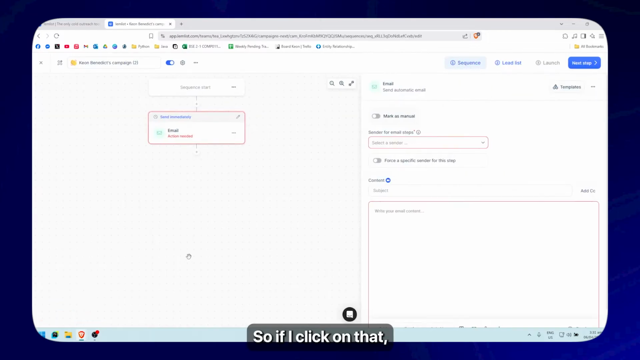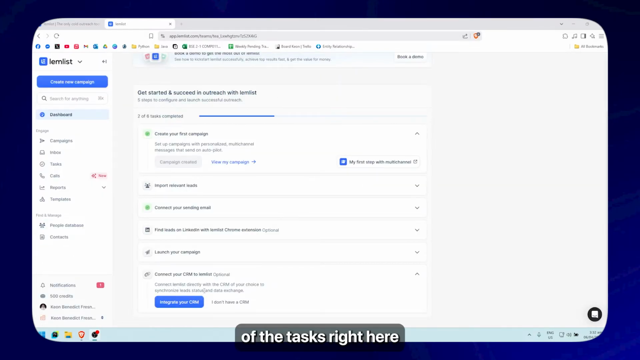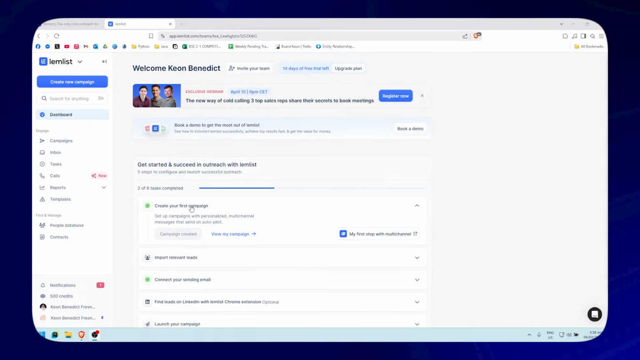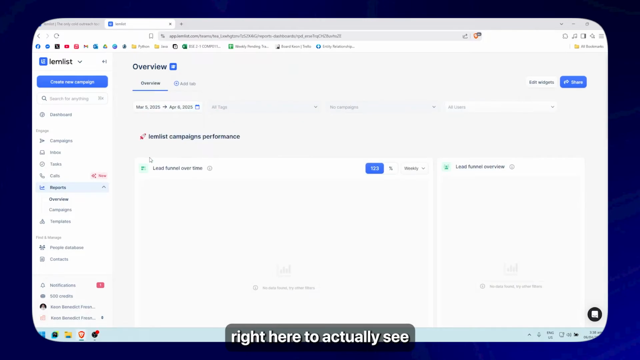If I click on that, it will bring me to this page where we were earlier. And the last part of the tasks right here is to connect your CRM to Lemlist, which is also optional. If you don't have a CRM, what this simply does is connect your Lemlist directly with the CRM of your choice to synchronize leads, status, and data exchange. Now we are back to the main menu, and when we go to reports right here, you can actually see your campaign's performance.